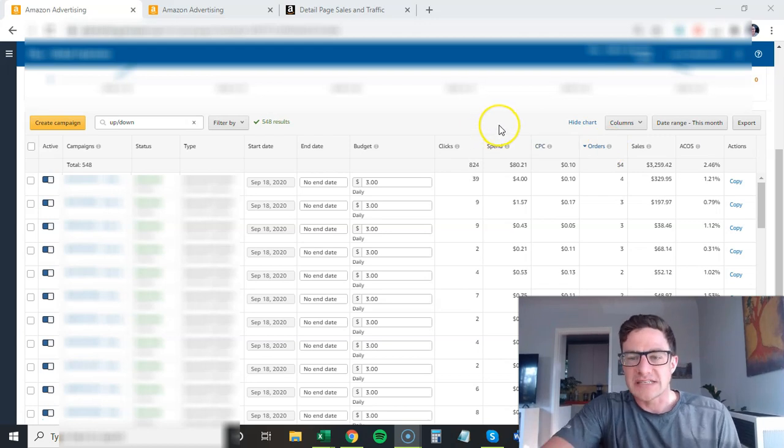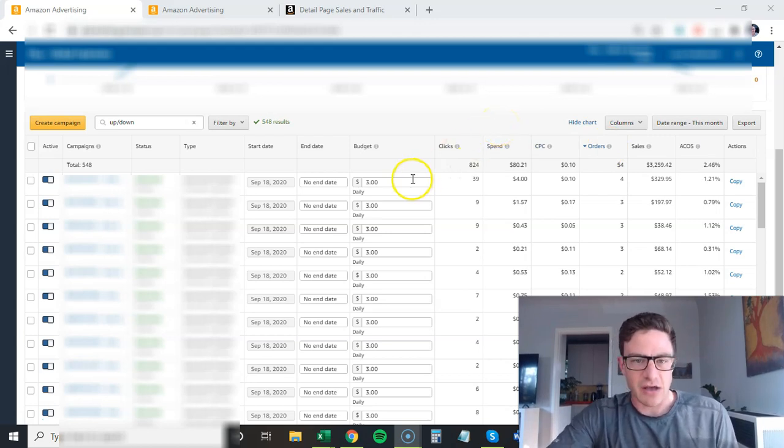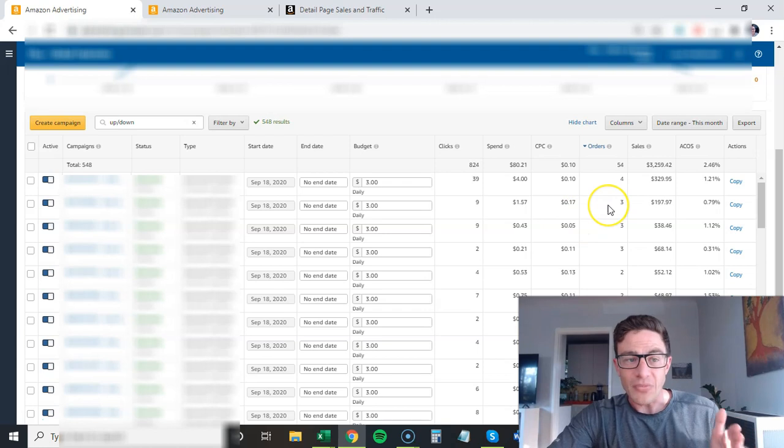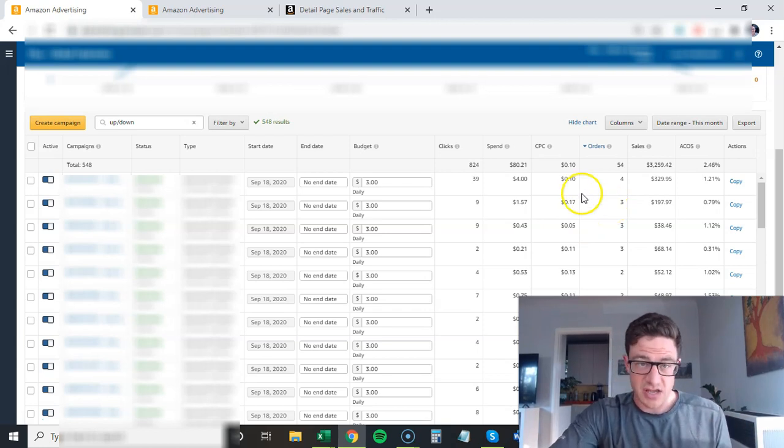But you can see what the strategy is here, is all of these campaigns have $3 budgets. They're getting 3 orders off of only 9 clicks. They're getting really, really cheap cost per clicks, okay? So, it's an up-down auto campaign strategy.